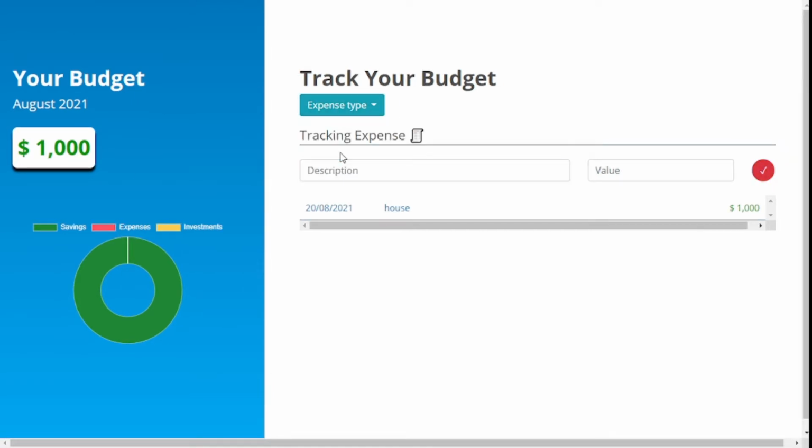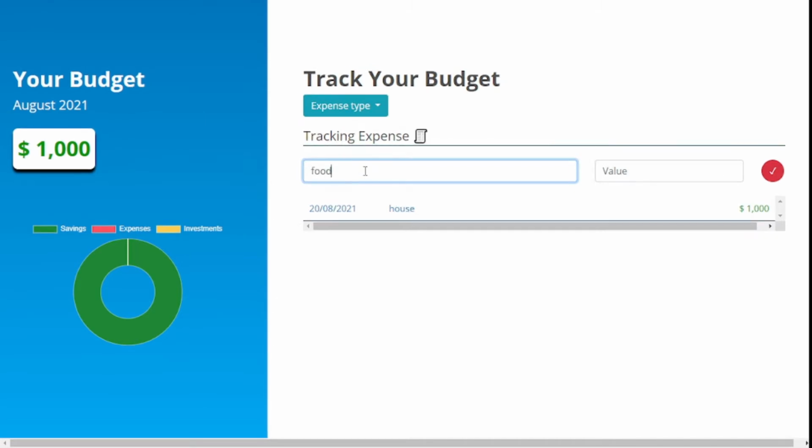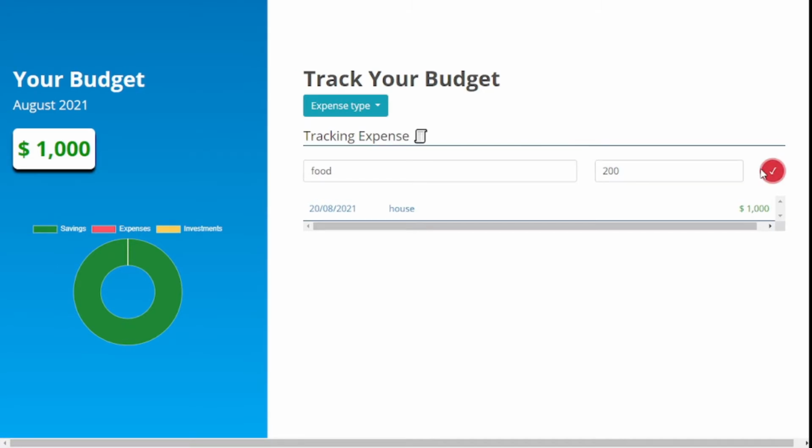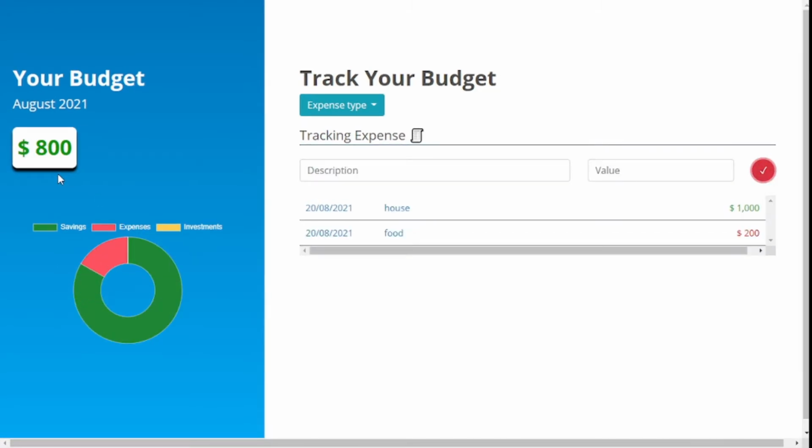What I can do now is add expenses, and I'll put food and I'll put 200. And now it's showing us here, and this is the cool thing. You can see that the savings is green, expenses is red, and investment is yellow.